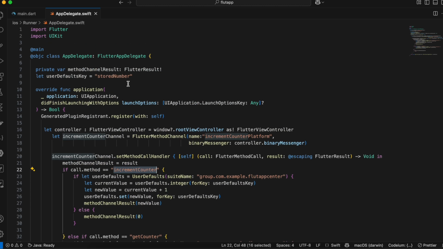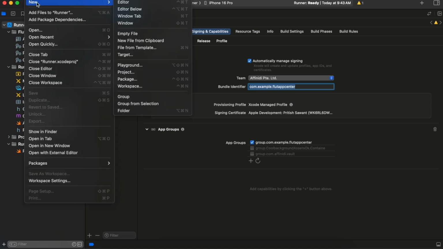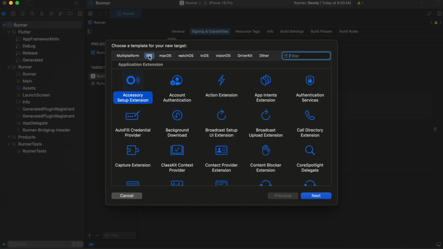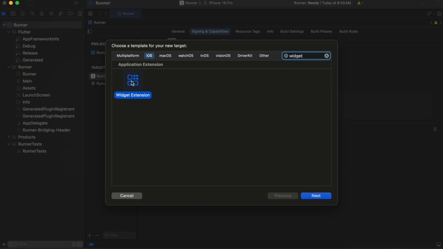Now what you will have to do is create a control center widget, right? So for that you will have to go to Xcode. You can't do this from VS Code. You have to open Xcode, go to File, New, Target, select iOS, and just search for widget. So here you can see Widget Extension.